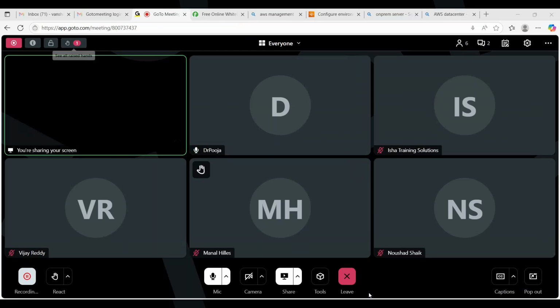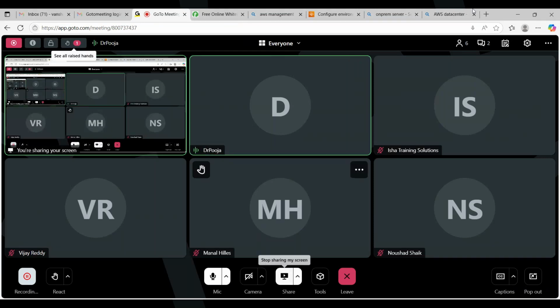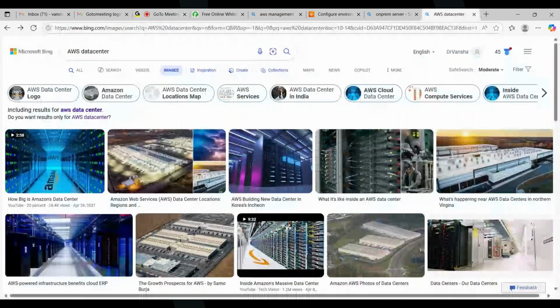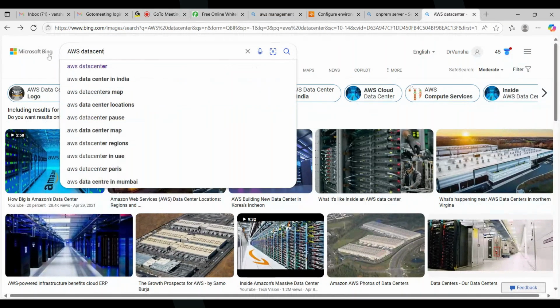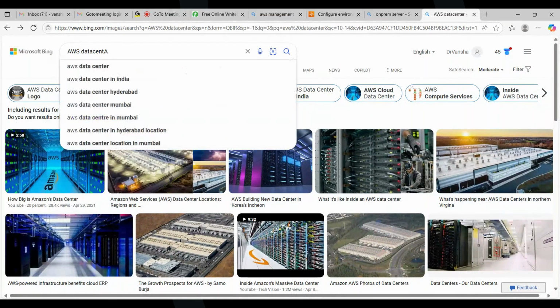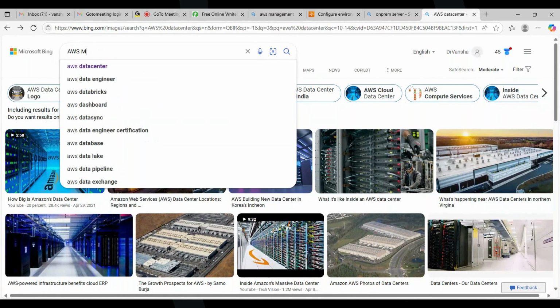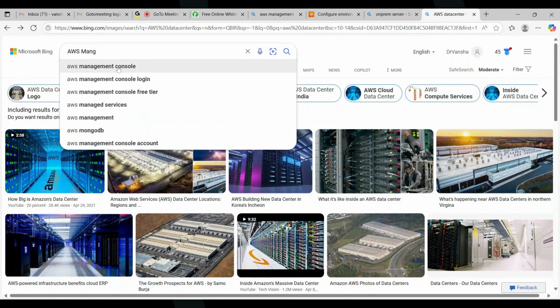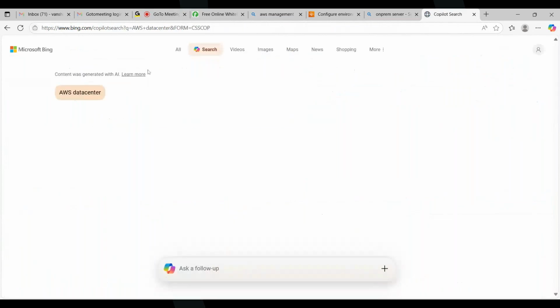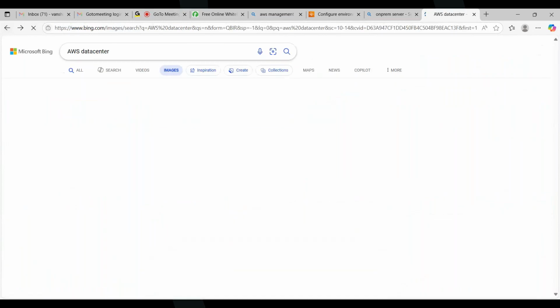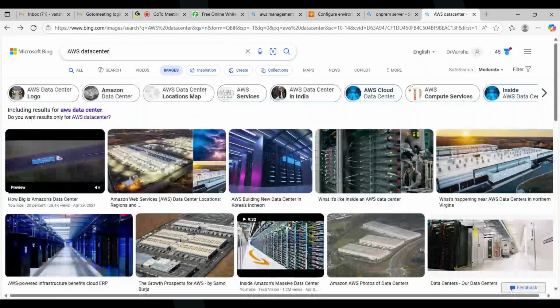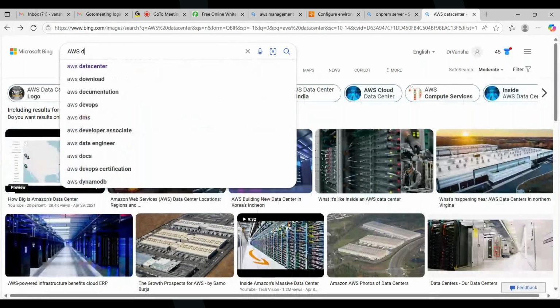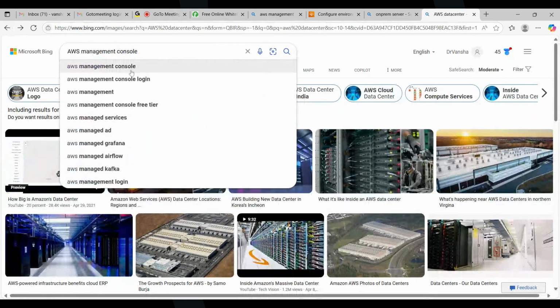Okay, so let me go back. Sorry, I will go. Okay, so the AWS console page will look like this. I will open this again for you guys because yesterday many students were not there. You have to search AWS management console. If you put AWS manage also, it will come.